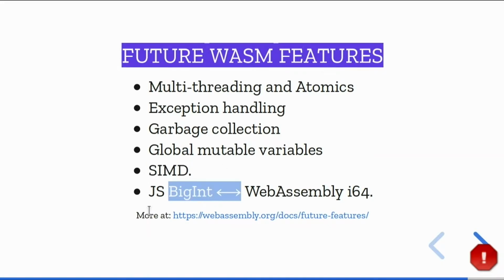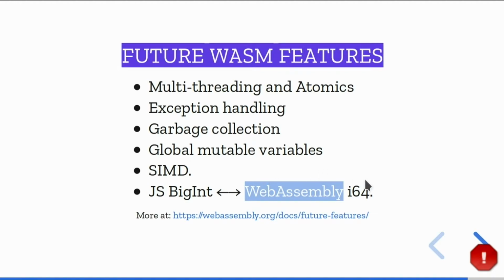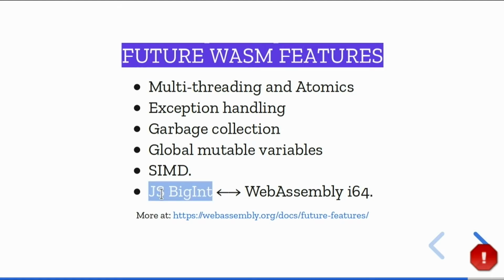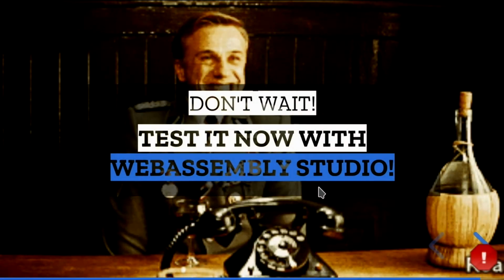Also, WebAssembly currently has the type i64, which are 64-bit integers. But JavaScript doesn't have anything like that. JavaScript just added BigInt, which is a new spec from JavaScript. And the idea is that WebAssembly adds compatibility between those two types. And there are many more. It's just those that are getting added.